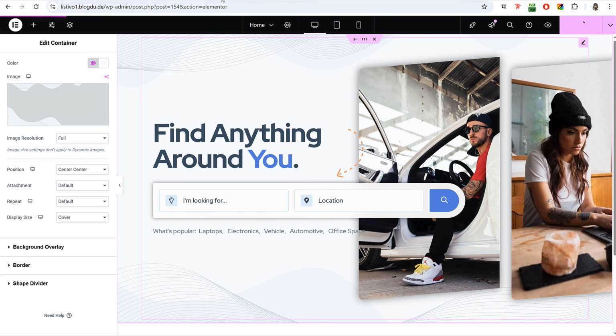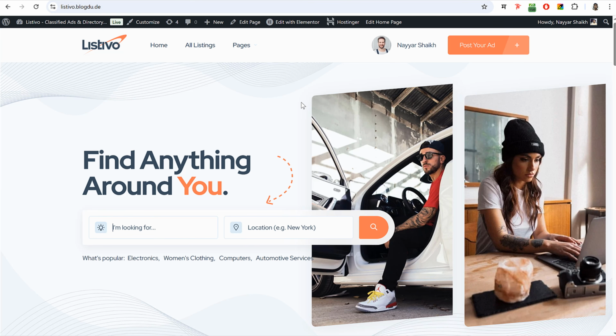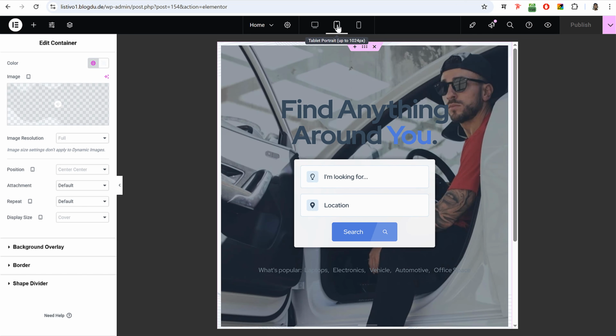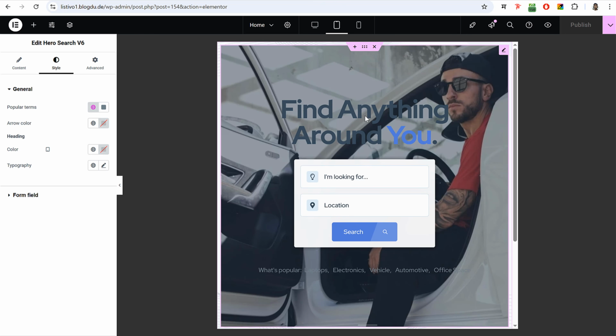Now, whenever you create any section, you should always see how that section looks on different devices. So on desktop, this is how it looks like. Also on mobile phone and tablet, how it will look like. Let's see that. So for tablet, if you click on tablet, this is how it will look like. So most of the things look good. I just don't like the color of this text. So instead of this color, we'll select light color over here.